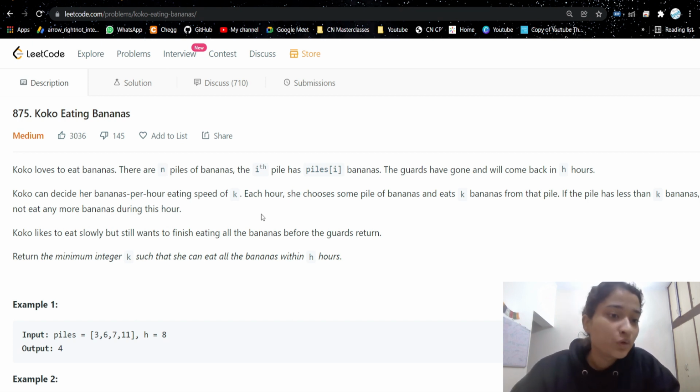So the problem is Coco eating bananas. Very easy and interesting problem. So see, Coco loves to eat bananas. There are n piles of bananas. The ith pile has these many bananas.